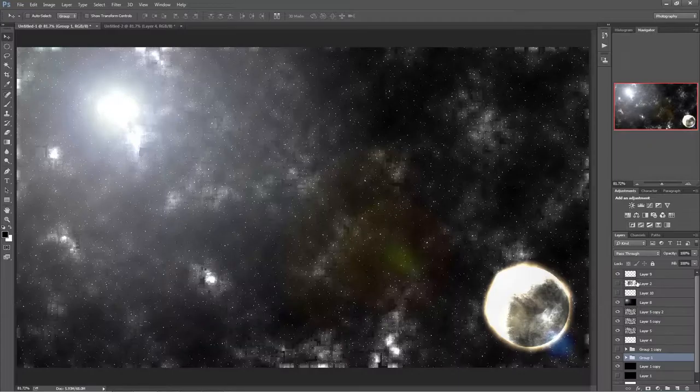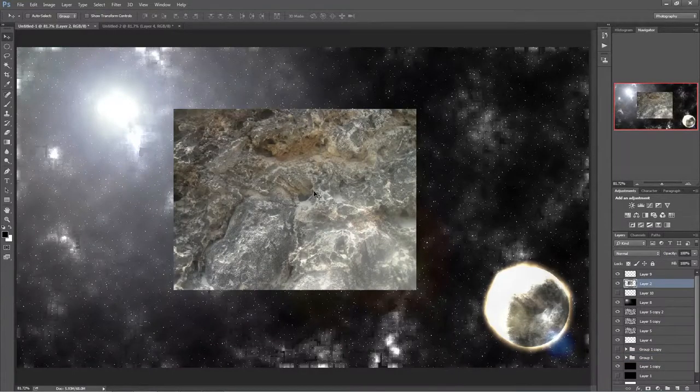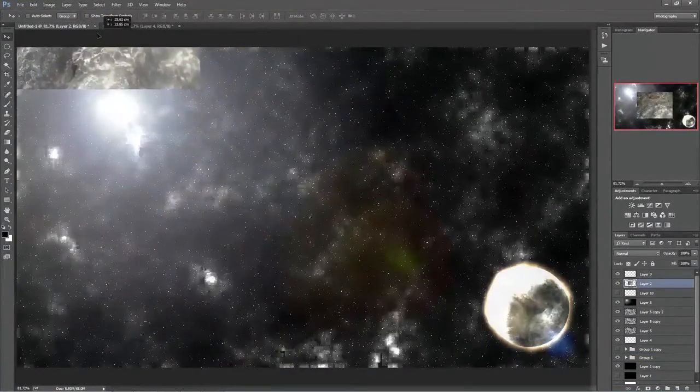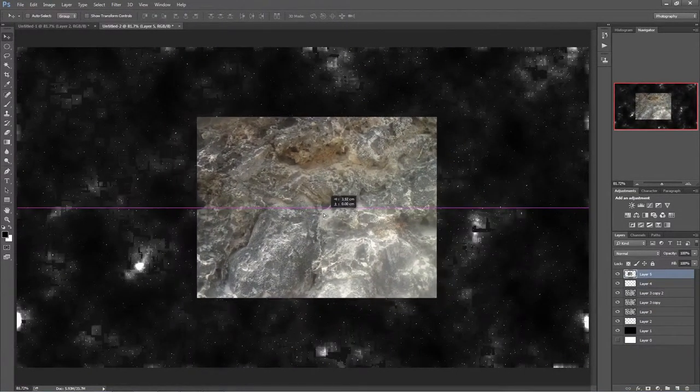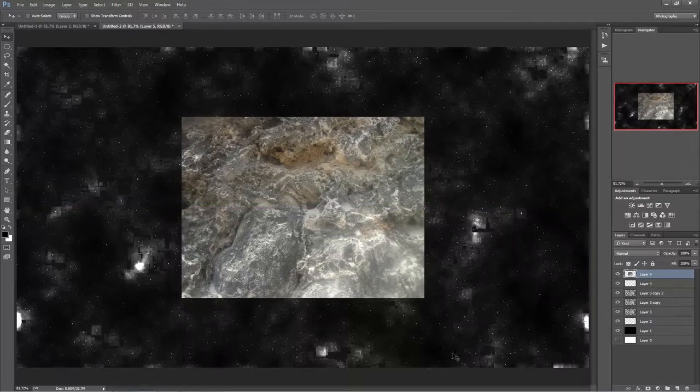You need to find a texture. I'm going to be using this one. Just search it up on Google Images. Use the ellipse marquee tool. I'm special. Can't freaking say words. Shift click. If you're wondering what I'm basically doing now, I'm making a planet.